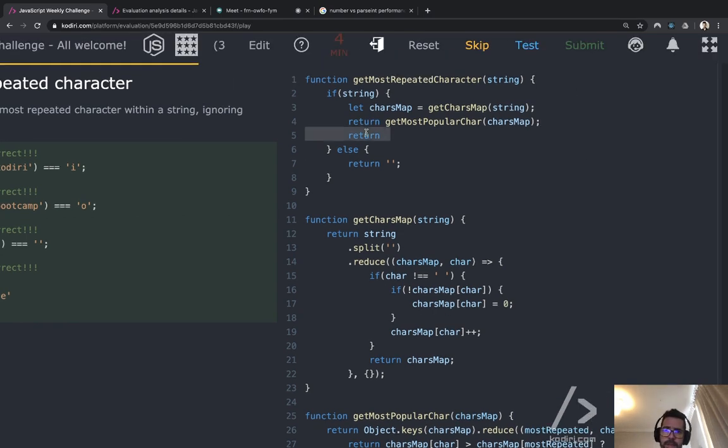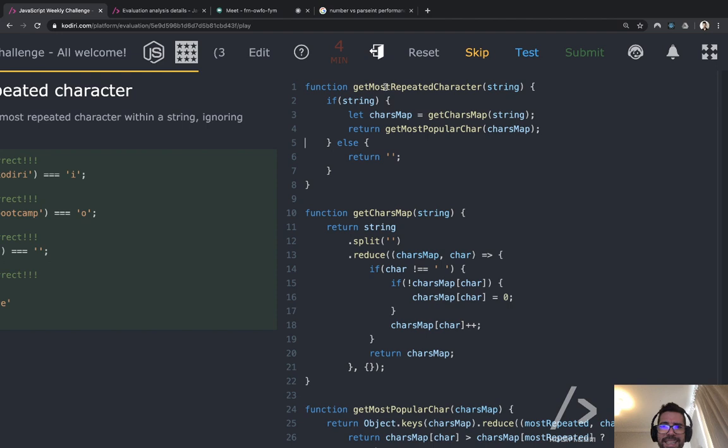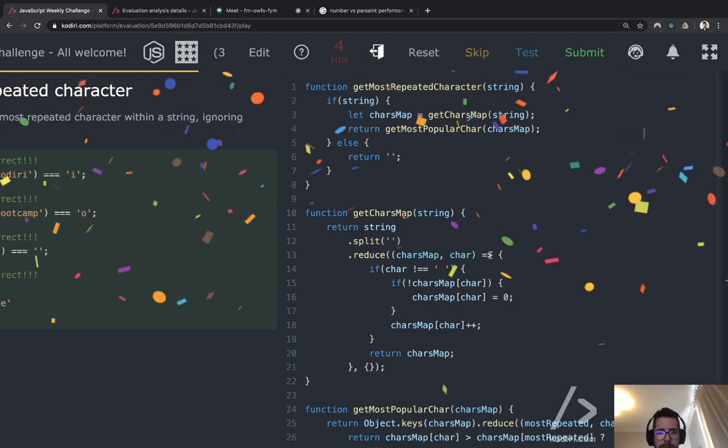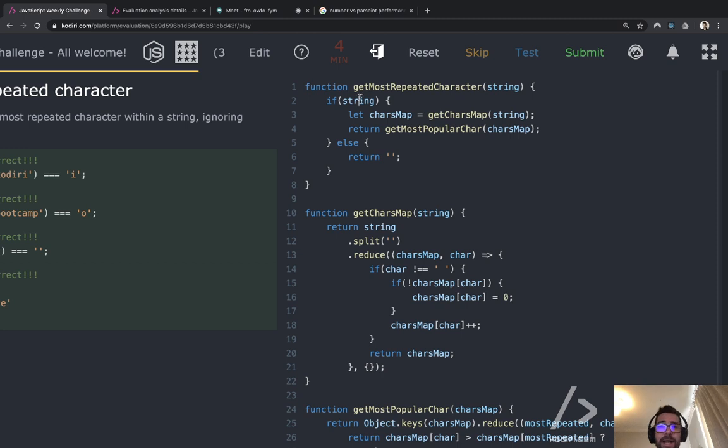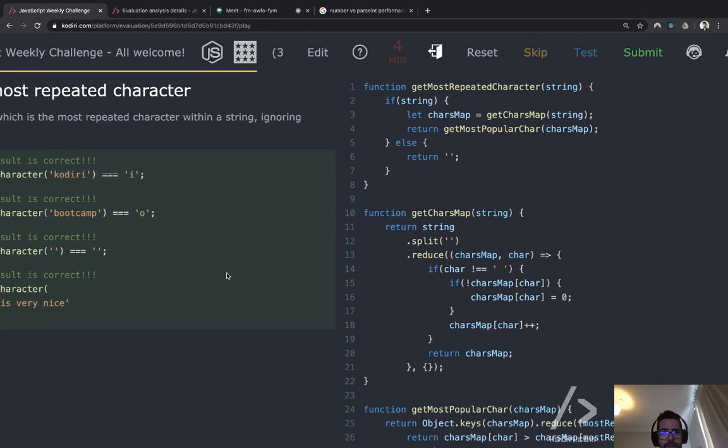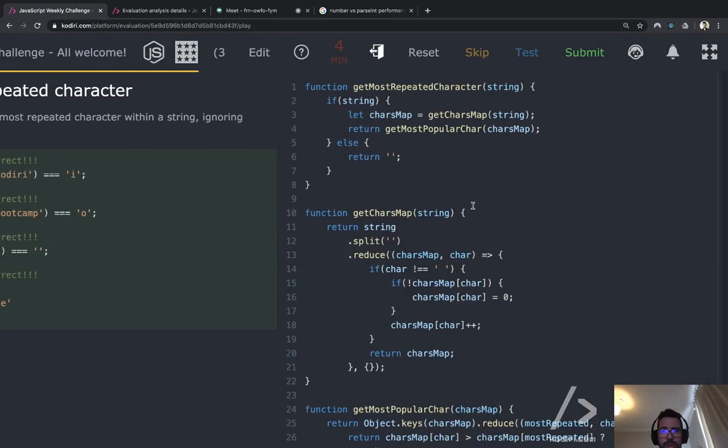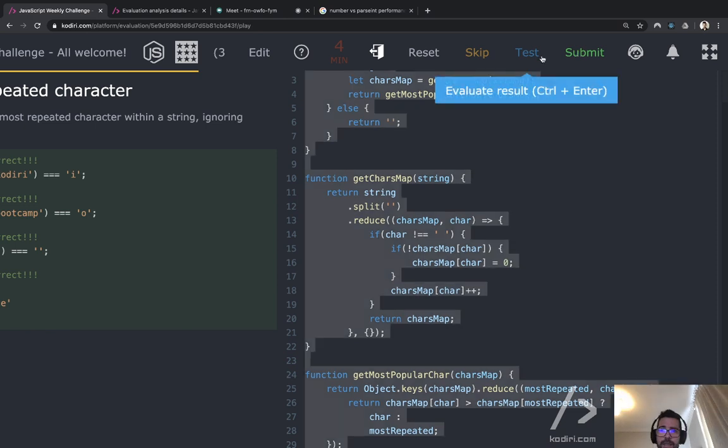You see? So now, I hope you agree with me, the main method, get most repeated character, is simpler, easier to read. If I got a string, then first of all, get the map of characters, and then once you get the map of characters, return the most popular one. Else, if I don't have any string, then just return an empty string, because there is nothing to deal with. Just an empty string, right? And then that works, as you probably have seen.